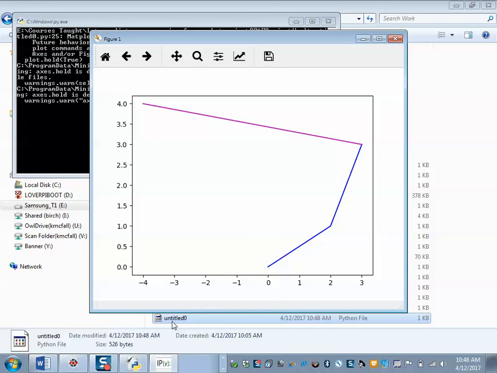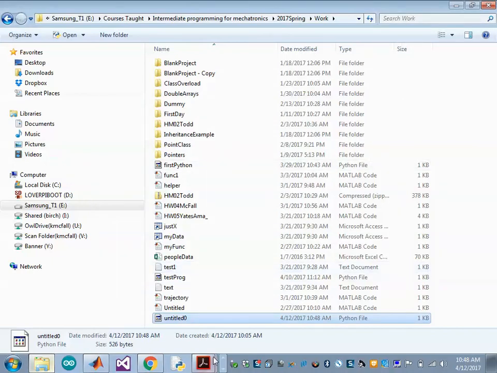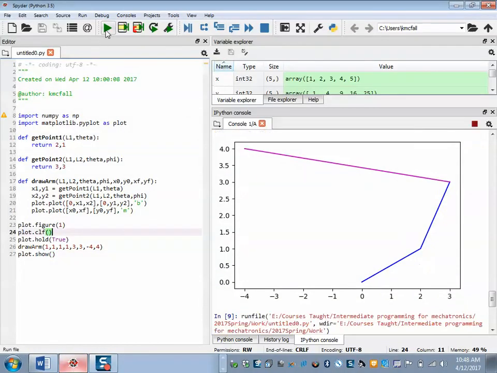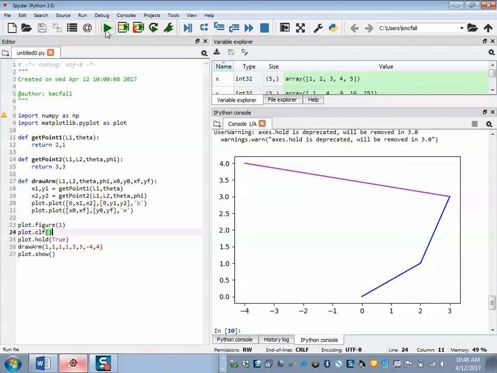Would Spyder just open another window? No, I'm pretty sure if you do it in Spyder, it has no effect. The show has no effect if you run it in Spyder. There may be a way to force it to open a new window, but I'm not sure. That would behave just like MATLAB. Okay, so that plot.show might be important depending on what environment you're working in.